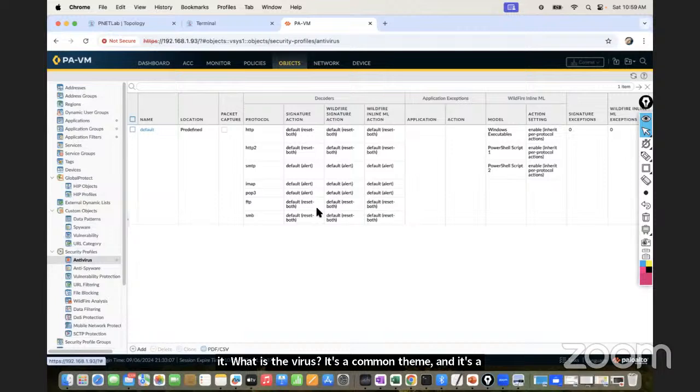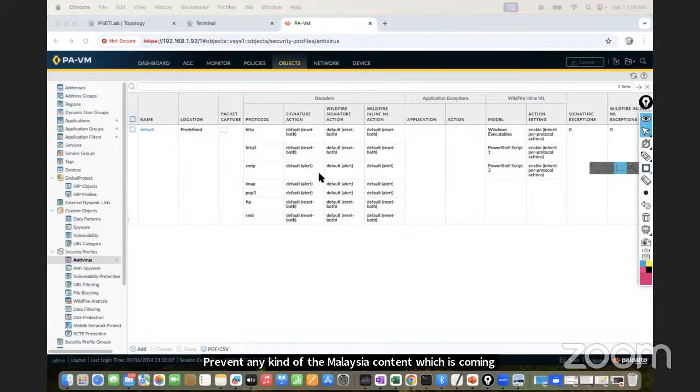Now the main concept is how it is going to be integrated in my Palo Alto firewall, and how it is going to help prevent any kind of malicious content which is coming from the internet and going to the internet from my network. How is my Palo Alto going to help protect against those?